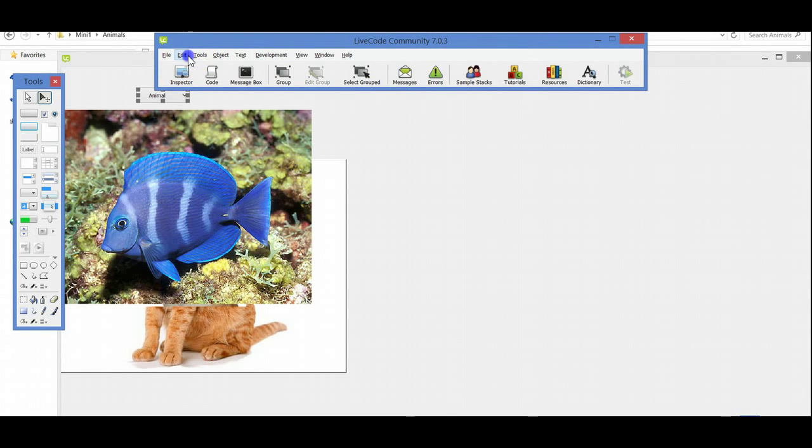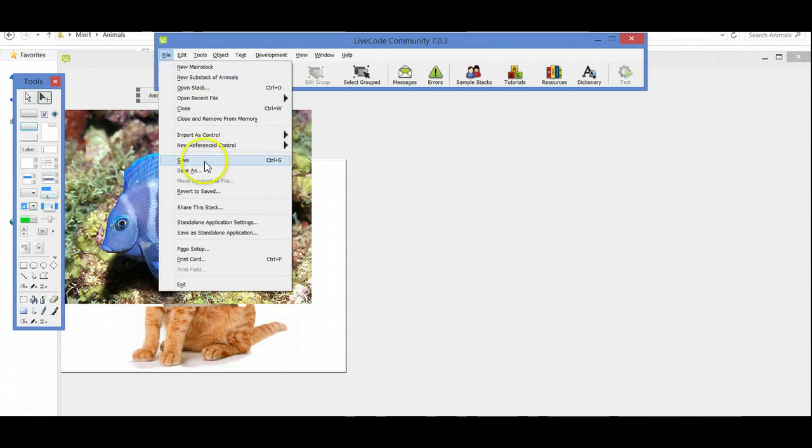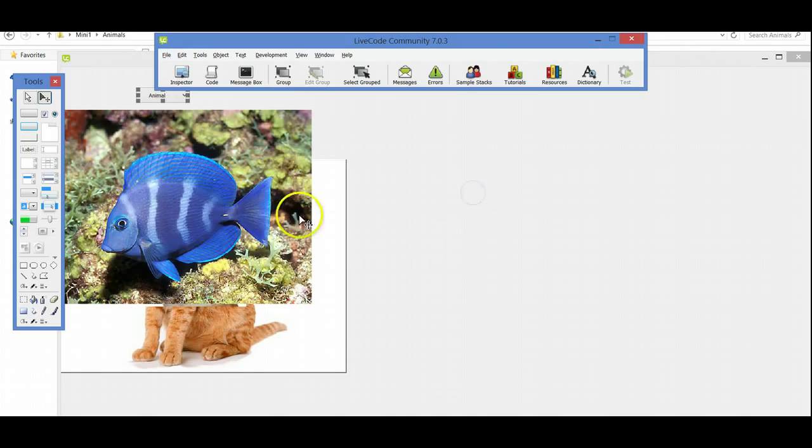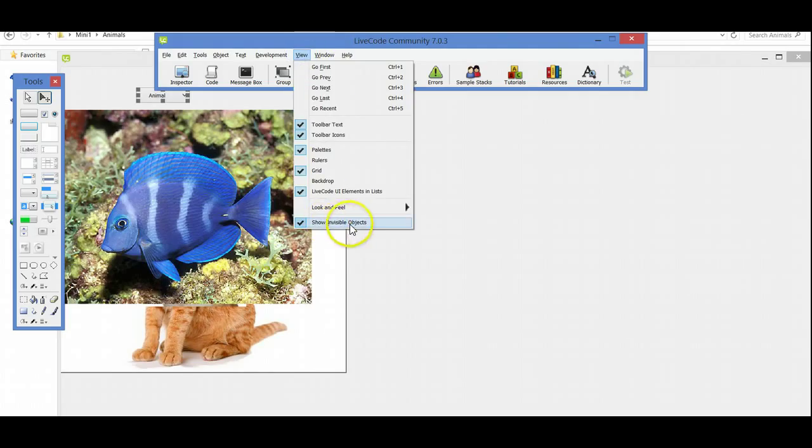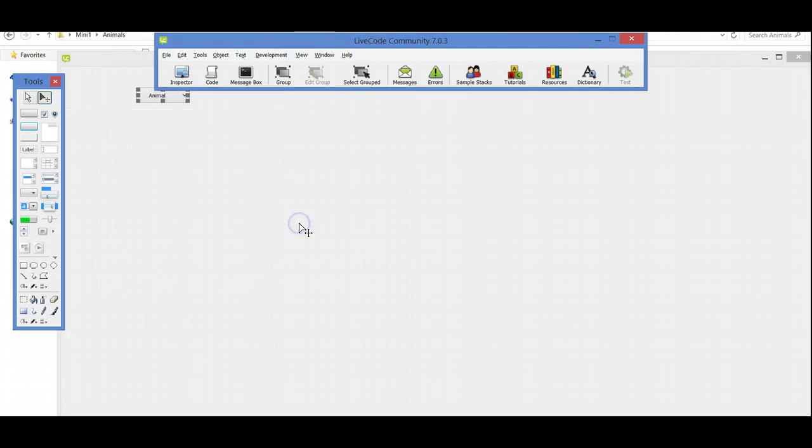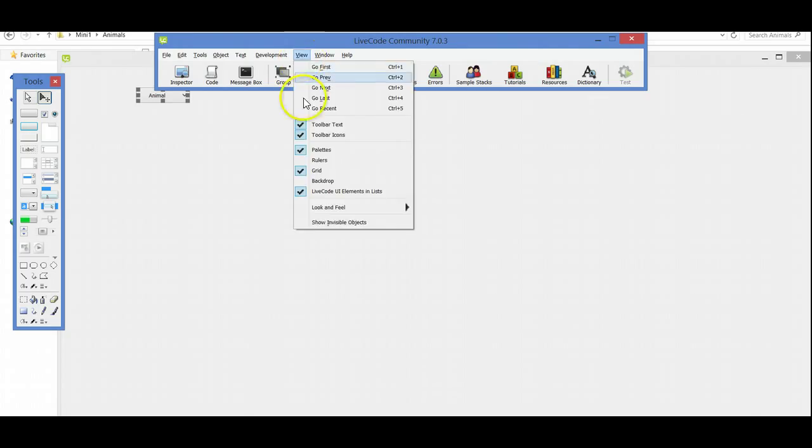I went to File, Import Control, Import Images, and imported these three images, and just placed them where I wanted them to be. Right now you can see them because I have this Show Invisible Objects selected. But if I unselect that, they all go away because they all start off invisible. But I'm going to turn that back on.